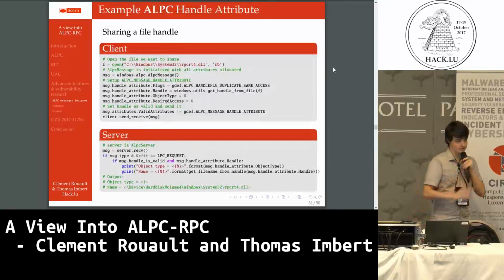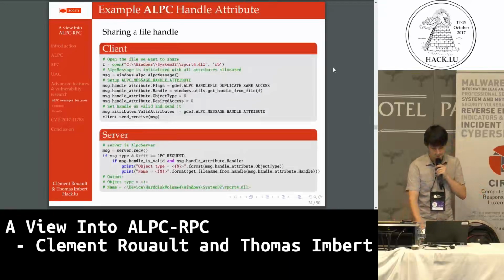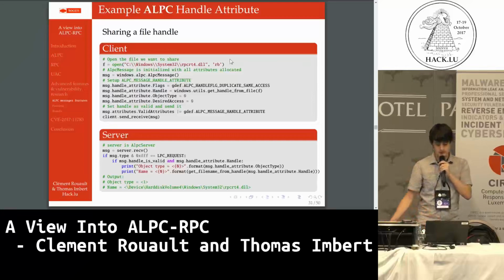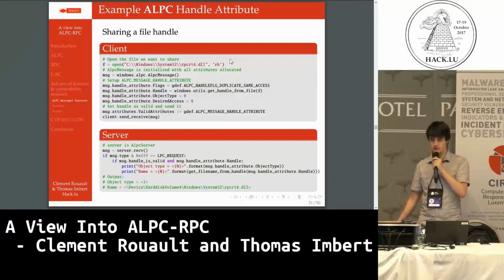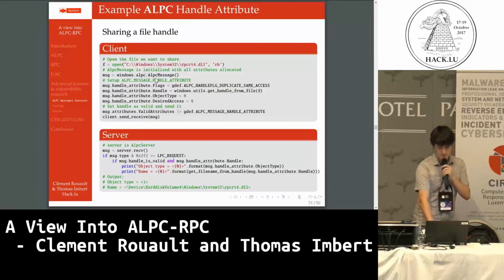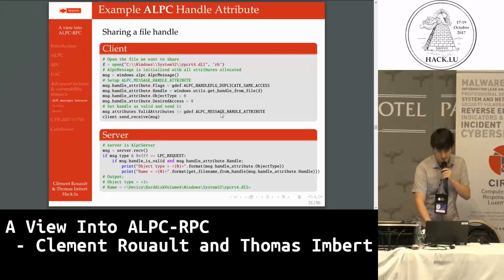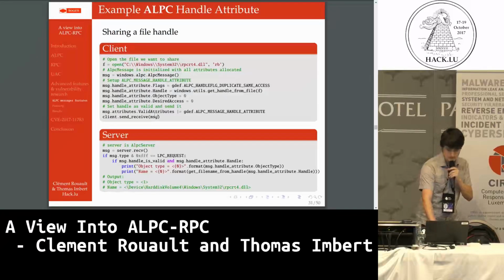So let's see an example of how to share a file handle with the server. We just open the file. Here it's rpcrt4.dll, which is the RPC runtime, but you can do it with any file. You craft the ALPC message. You set the ALPC message handle attribute as valid in order to be used for the exchange. You fill the handle attribute with the handle from the file and some flags. And simply you send the ALPC message.